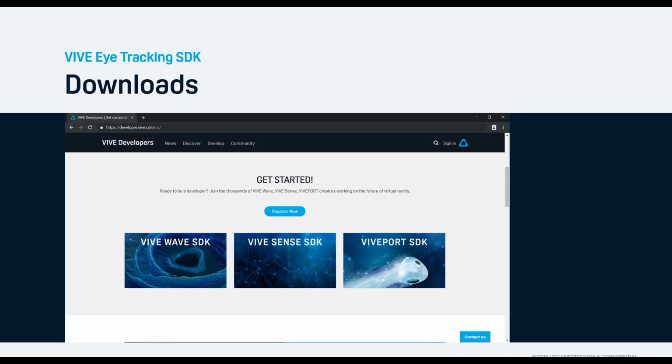The Viveport SDK is our Vive Store SDK, and that provides functionality for DRM, achievements and leaderboards, and publishing on our store. And the Vive Sense SDK will be where you can find our other SDKs for eye tracking, hand tracking, audio, etc.